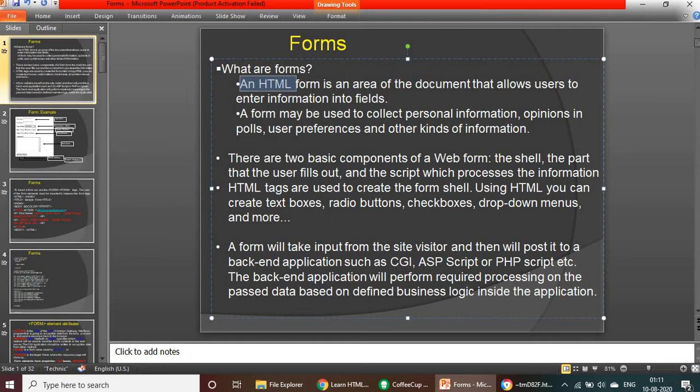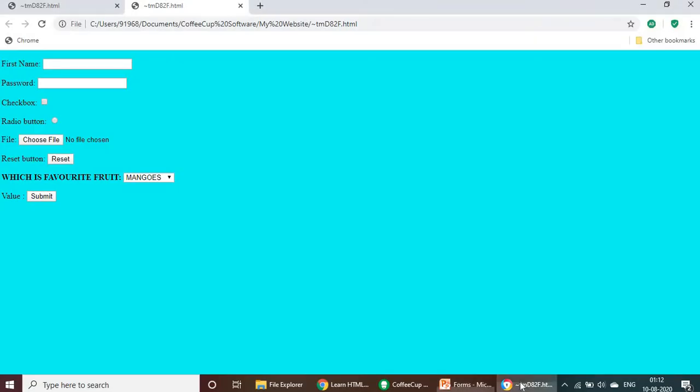So my recommendation is to just use an ASP script, or else if you are familiar with PHP script, just go with that. The backend application will perform record processing on the posted data based on defined business logic inside the application. So you need to create the ASP, PHP, or any kind of CGI. You can use any backend application. This is the application we have used.